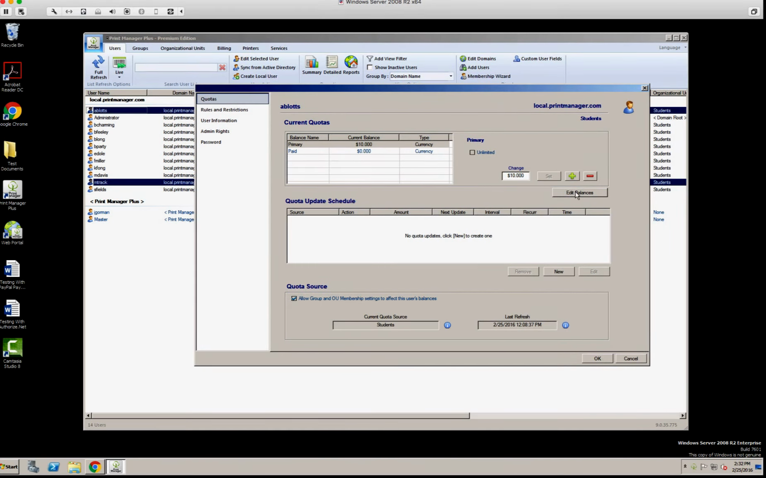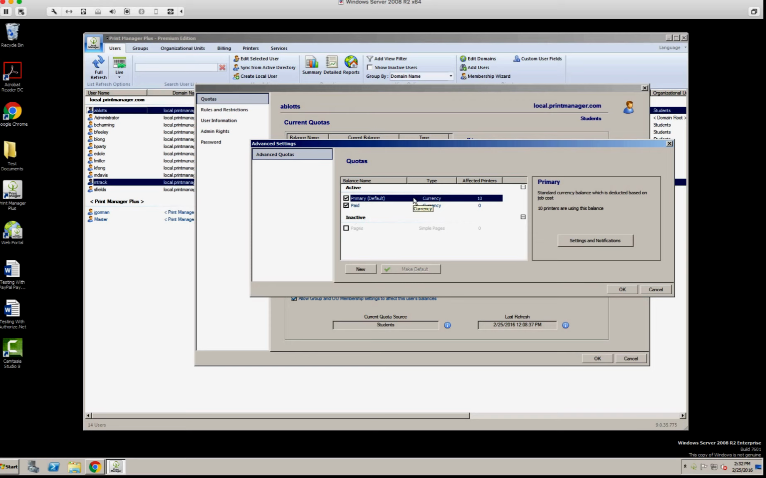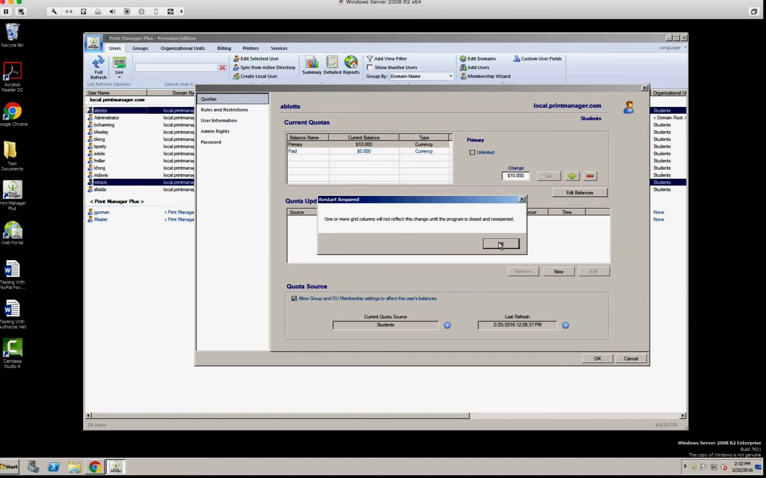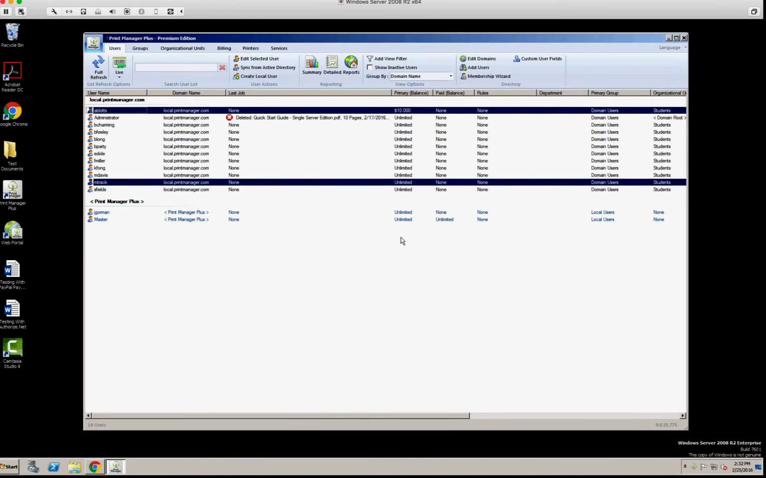We'll set the balance. And here you can see there's a primary balance. You can also add a paid balance. Or you can actually add a pages only balance. So if you didn't want to track or give a balance by a currency amount, you could just say the number of pages that they're allowed to have. In this case, we'll just turn that off and leave on a primary balance here, and then we'll set this. And you'll notice up here that the user now has a $10 balance, and he'll be deducted the cost from the actual printer cost profile that is assigned to the printer he's printing to.